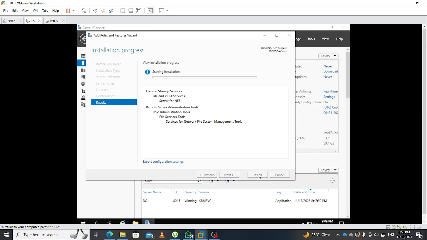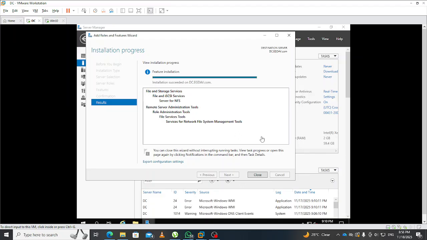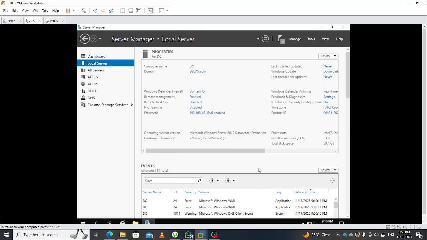So move to next, then install. So we wait whilst the installation continues. So now that is done, we will close the wizard. Then the next thing that we need to do is to configure the NFS shared folder.